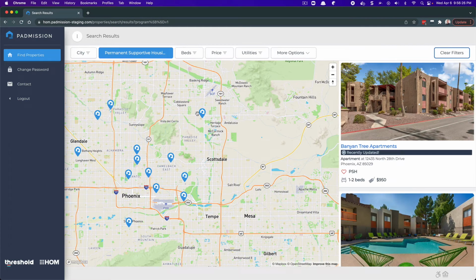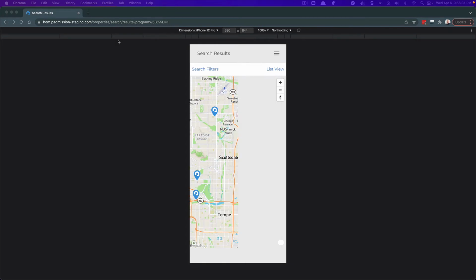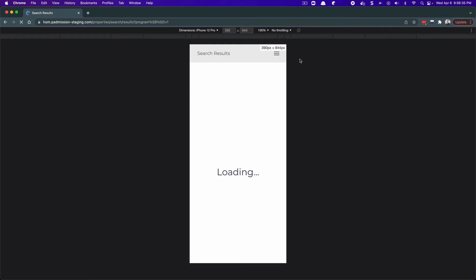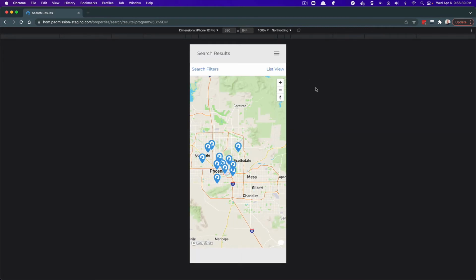The one other thing I do want to show you is how this looks on a mobile device. So I did a little trick there to simulate what a phone would look like if you pull this up. And it's the same thing. It's just made to work really well on a mobile device. All of our site looks great on a mobile device. And we just wanted to make sure that this also did, especially when you do have participants who are using PadMission. Almost all of them are going to be doing so from a mobile device.